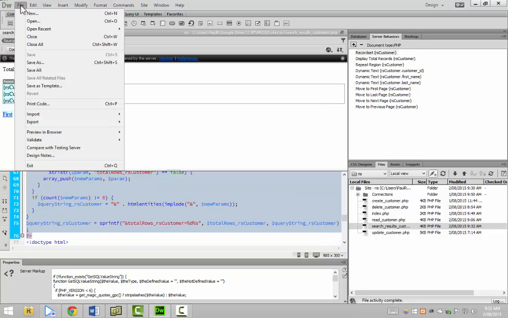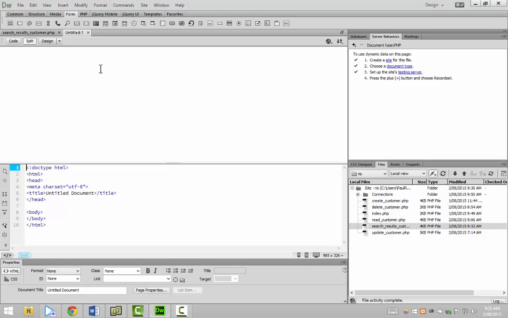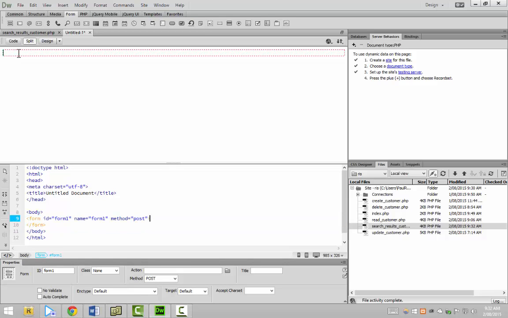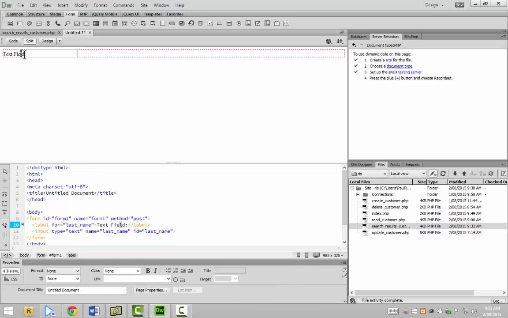Now we're going to create a search page. We're just going to go File, New, and then Create, and we're starting off with a blank page. We're going to drag a form onto there, so in our insert bar, Form, select the first one there. And we only need one text field to enter our last name. So change the name in the properties to last underscore name. And we'll change the actual text here to something more meaningful: Search by last name.